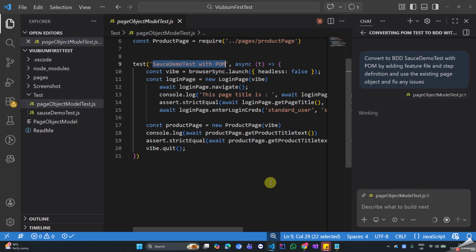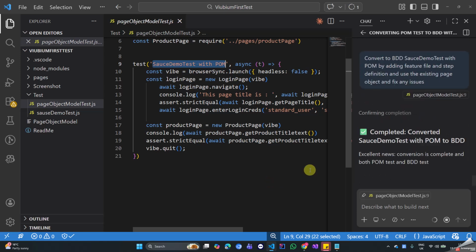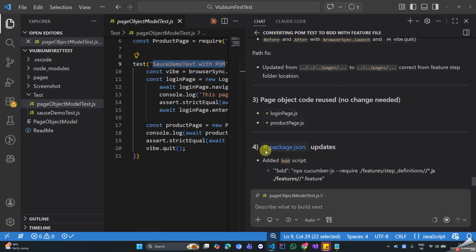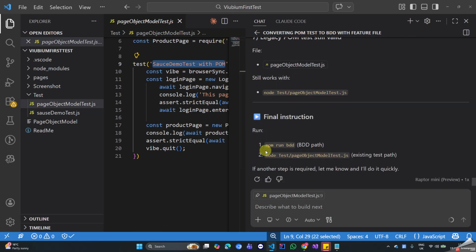So what we're going to see is that the AI will start doing its thing. If you see right here, there is quite a lot of movement happening, and it's just going to analyze what is currently existing within this framework, and it will start doing all that it needs to do. So the final instruction says run npm run bdd. Okay.